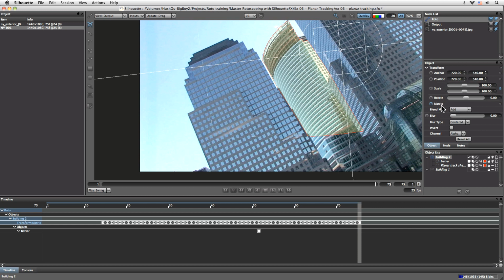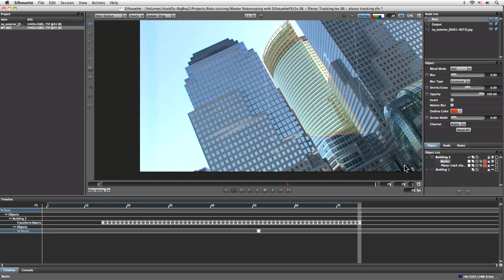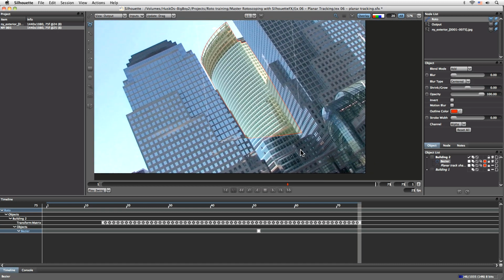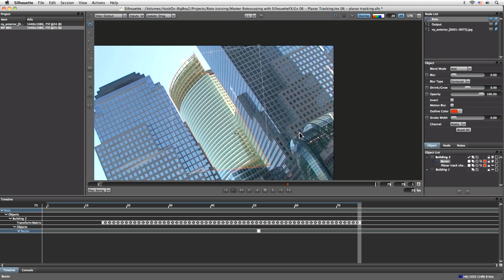It's only in the matrix here, using the planar tracker, that we can come in and we can get that same feeling of distortion that we could do on the buildings, or sorry, on the shapes themselves. And you know, that's fitting really quite nicely. So when the planar tracker works, it works great. You just have to be aware of its limitations, and sometimes it can be a little bit prickly depending on what footage you are trying to track.